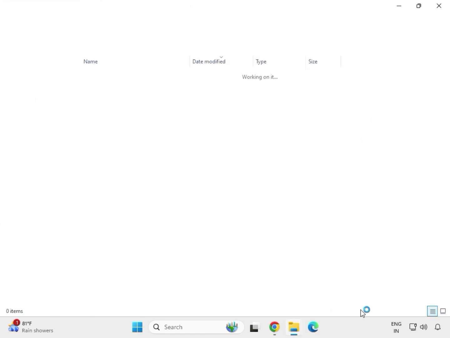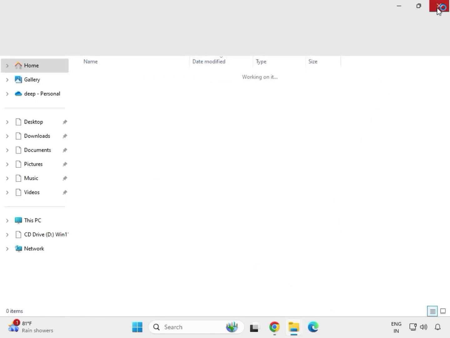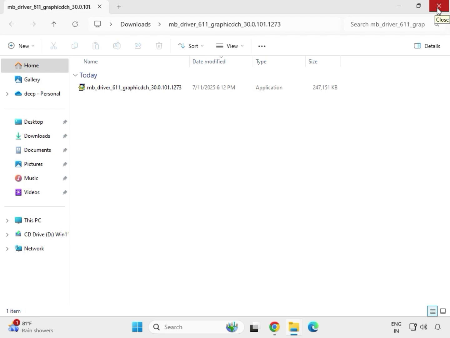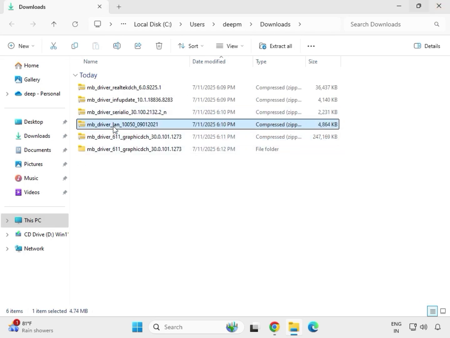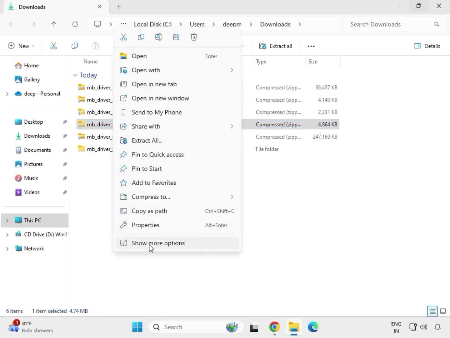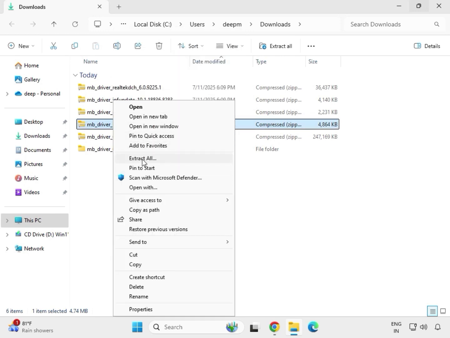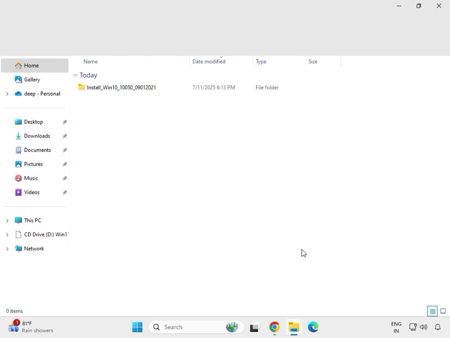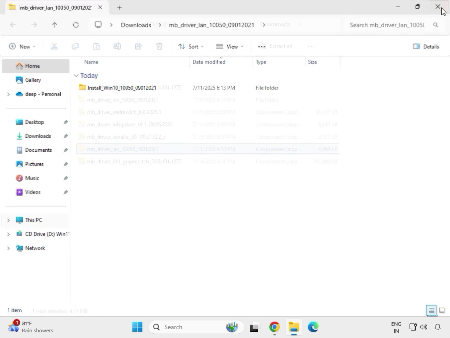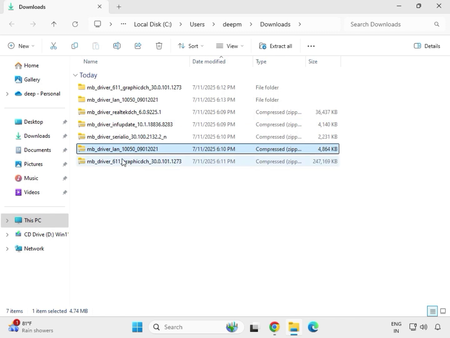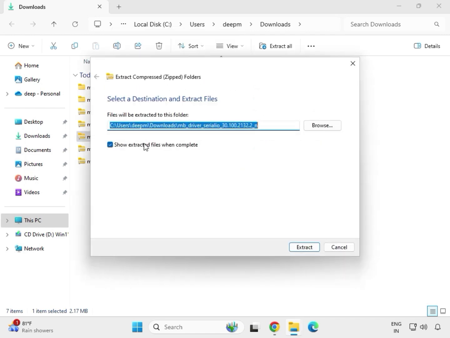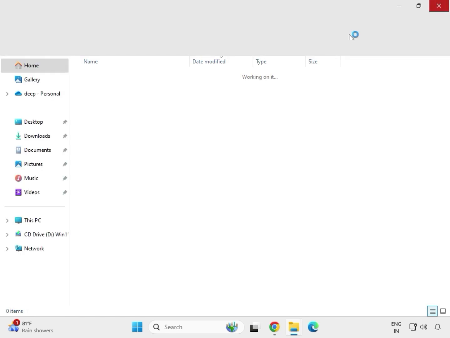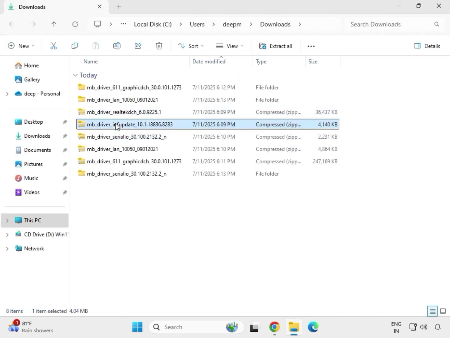It is completed. After it completes it will open, so just close it. Then the LAN driver: right click, show more, and click on extract all. Then same location, same, close. Then the chipset driver, extract all, same location. So one by one, extract all.